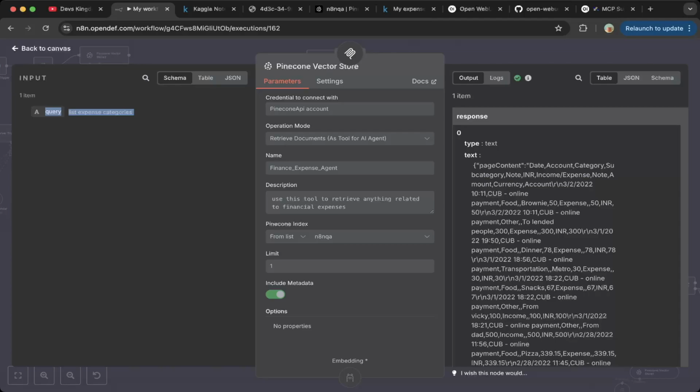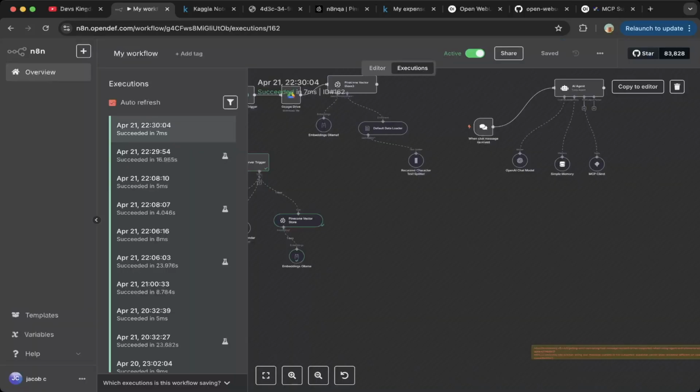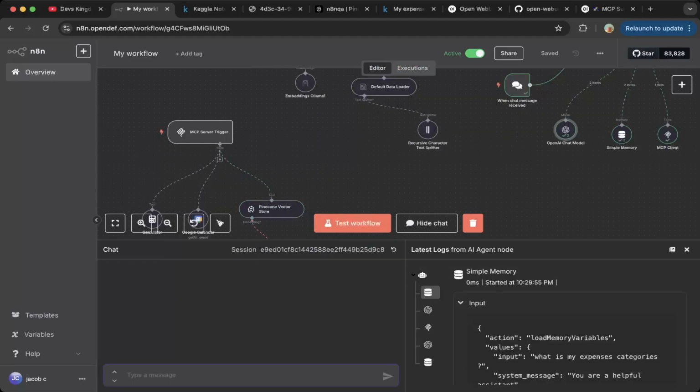Make sure you set the limit to 1. This is very important. If you set it bigger than 1, it might have some problems. Also make sure the Pinecone index is the index you want to test. We use the n8n QA index. You can pick other indexes that you set up. That should be it. This is basically one task for the MCP server, and you can try another one.